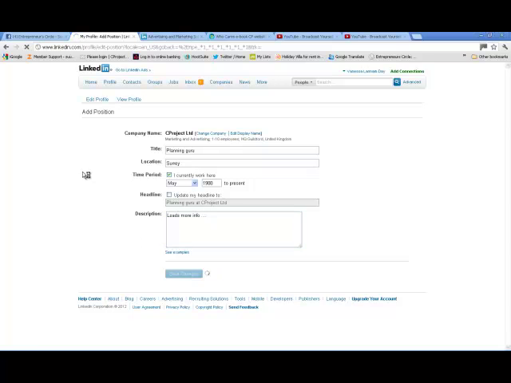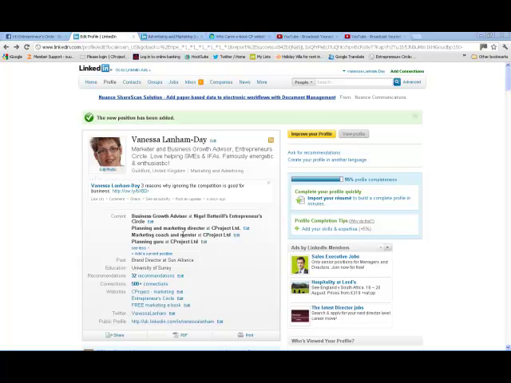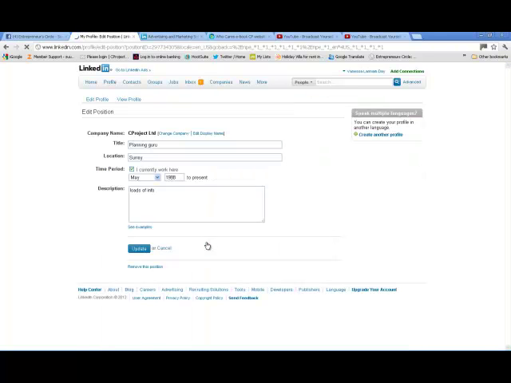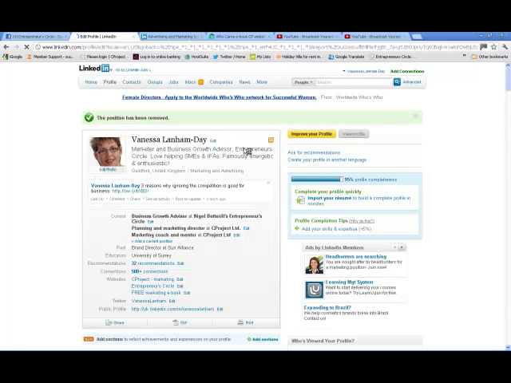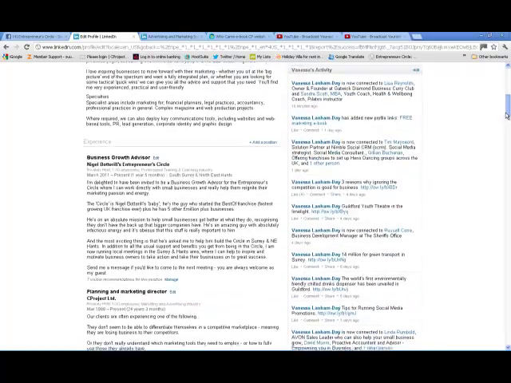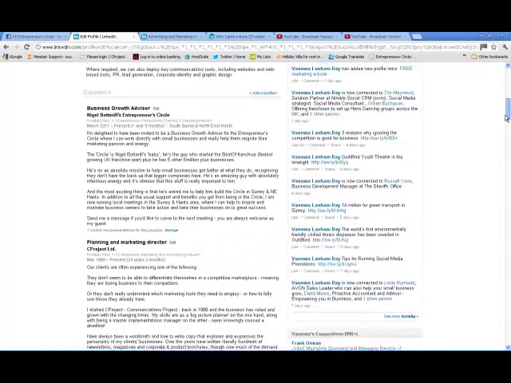Save changes. So there you can see Planning Guru at C Project has appeared as one of my positions. I'm just going to quickly remove that position because that isn't one of those that I want to promote. So that's easily done, you can add them and remove them really easily depending on how your role keeps changing, and in that way your different roles all appear down the page here.